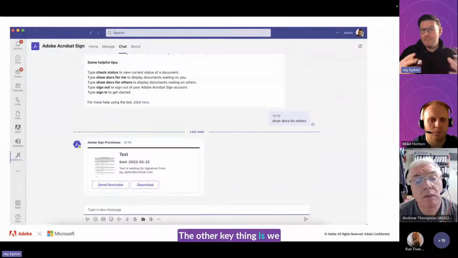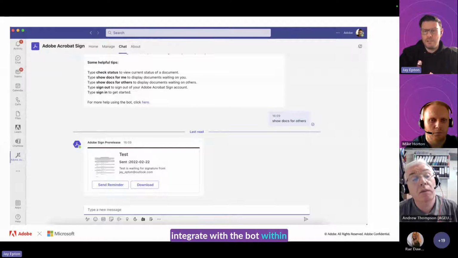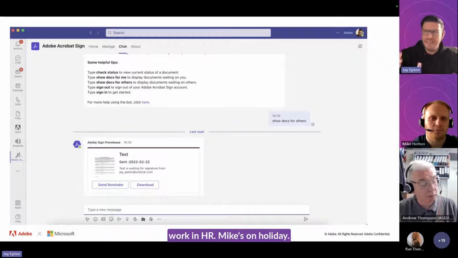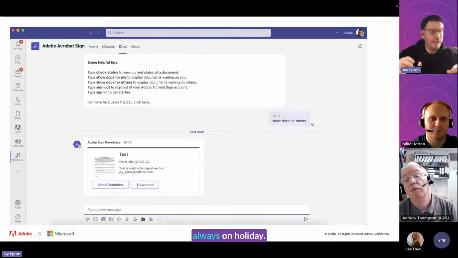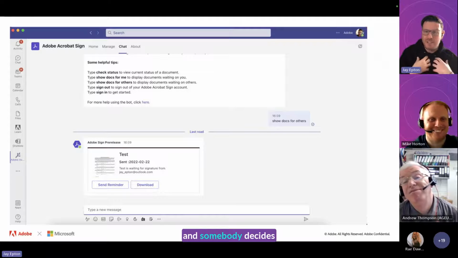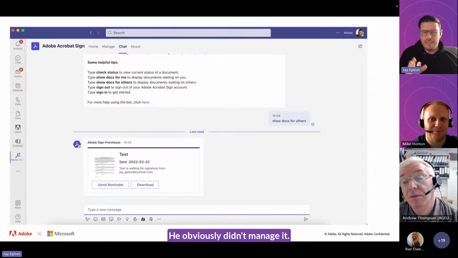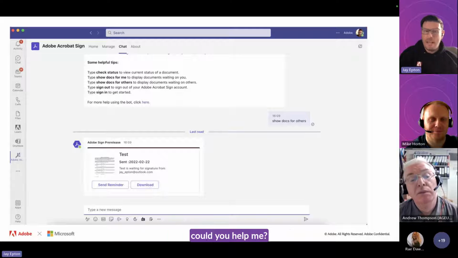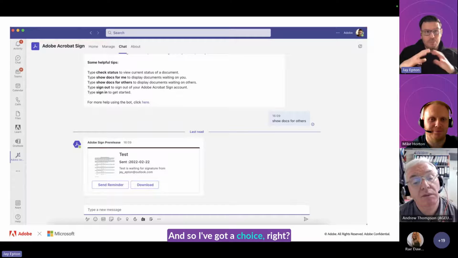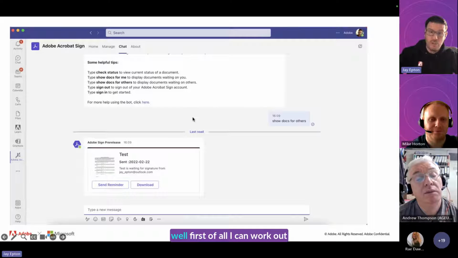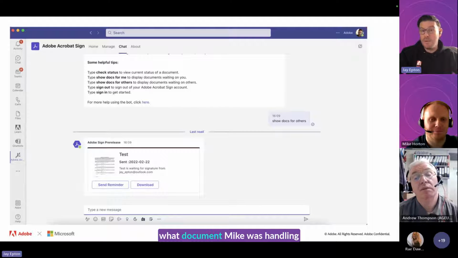The other key thing is we integrate with the bot within Microsoft Teams as well. So another great example, let's imagine that Mike and I work in HR. Mike's on holiday. He's always on holiday, right? Always on holiday. And somebody decides to contact me. Jay, I was dealing with Mike. Mike promised to get this finished before he went away. He obviously didn't manage it. Could you help me? And so I've got a choice, right? Subject to Azure Active Directory rights. I could either, well, first of all, I can work out what document Mike was handling.